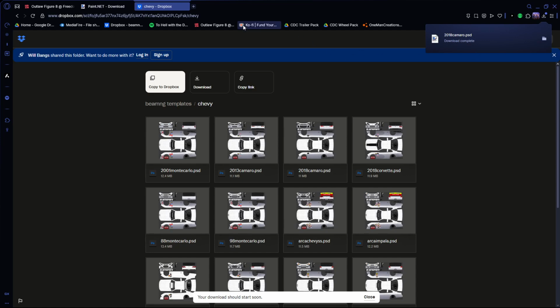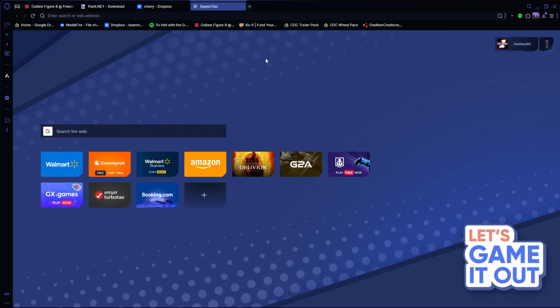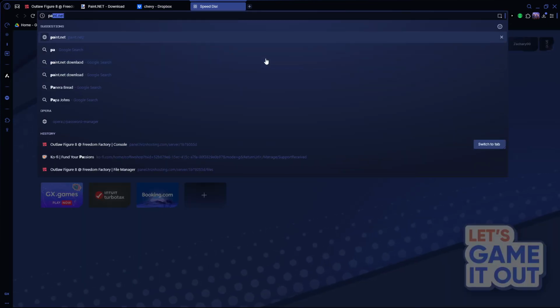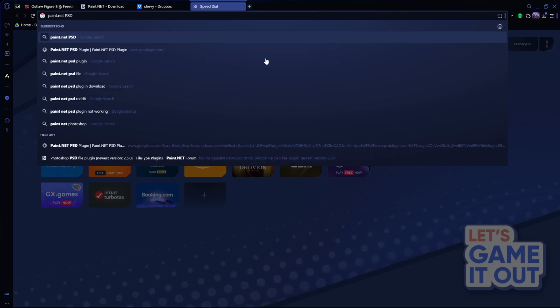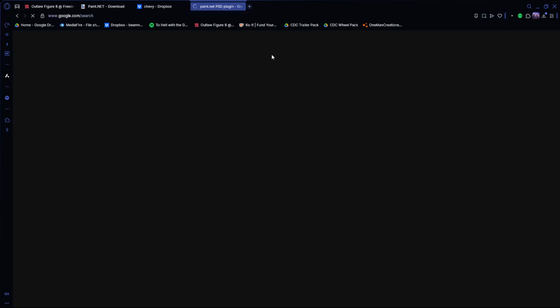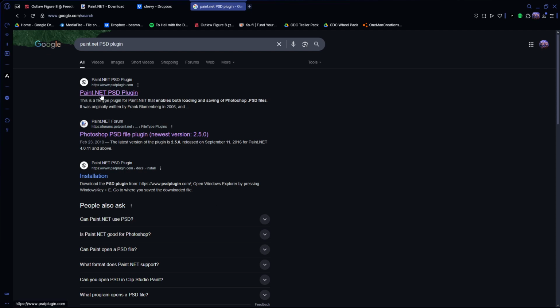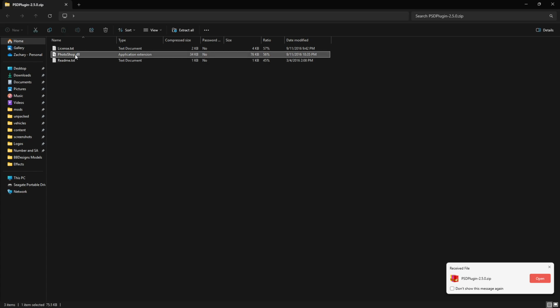You won't be able to open it with paint.net yet, because you've got to download the paint.net PSD add-on. So you're gonna search up paint.net PSD plugin. You're gonna click the first link, download this, open it, take the Photoshop.dll.